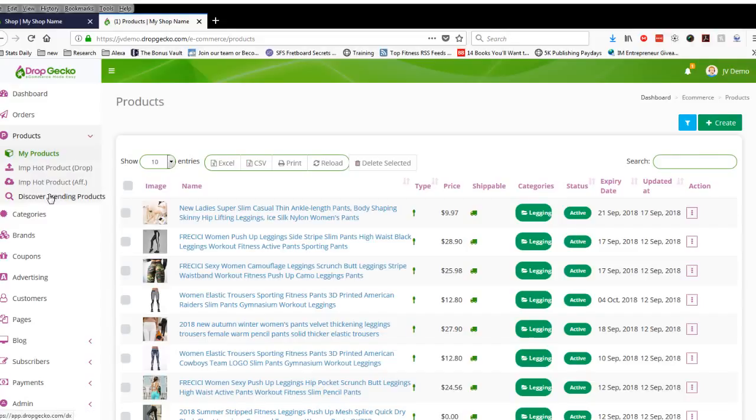And now this over here, this is really, to me, the key to Drop Gecko. You can import hot products either as an affiliate or as a drop shipper. Drop shipping certainly is the way to go because that's where you're going to make a lot more money. And you can discover trending products as well. But let's look at this real quickly.